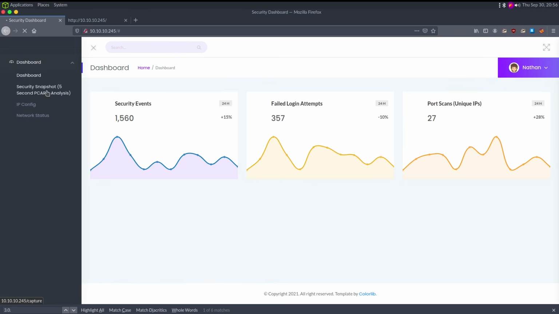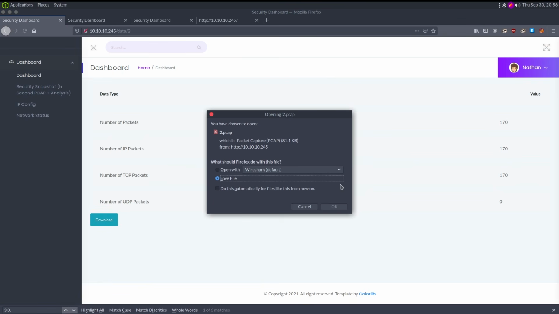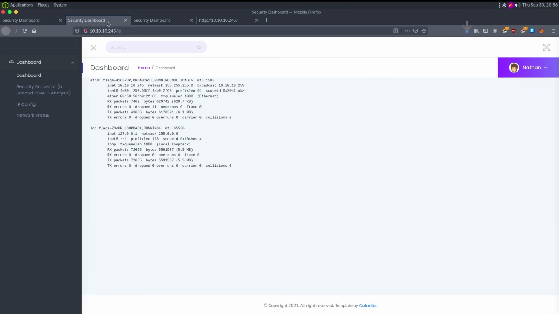So I'm going to click on security snapshot to see what else is here. And then I'm going to Control-click on the other two things. So here we have /data/2, and we have a PCAP. So I'm going to download this. And then I'm going to look at other things.